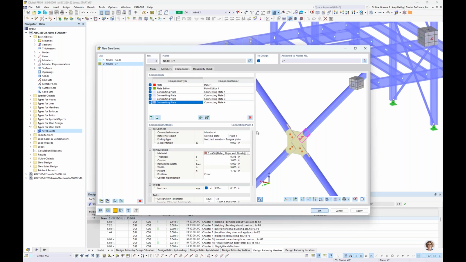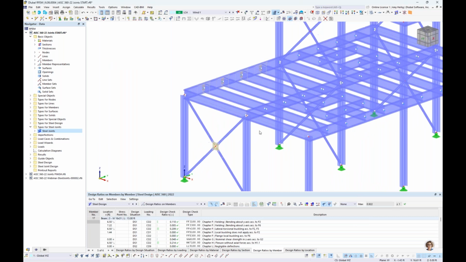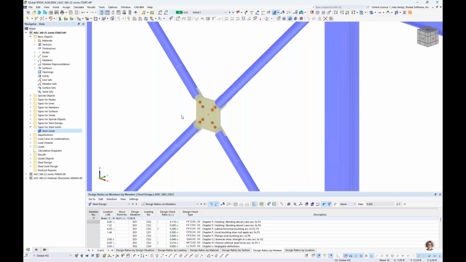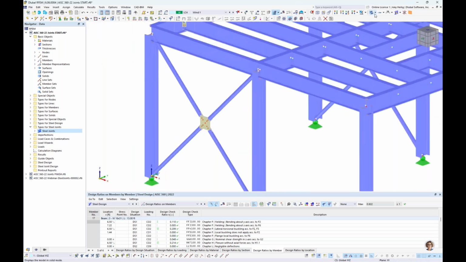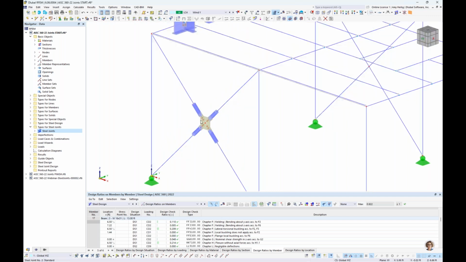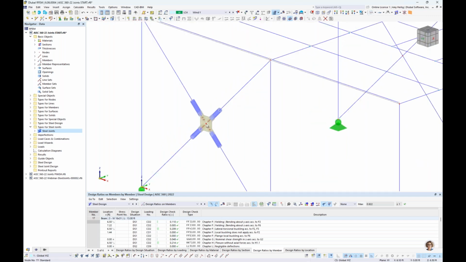So we go back to the RFEM model. And what we should see is the display of this connection graphically. So we'll turn this to a rendered view. And sure enough, it's displayed at our X braces. But remember, in wireframe view, we still have the design of these X braces to that particular node. So the full member length, this is just a representation of that submodel.